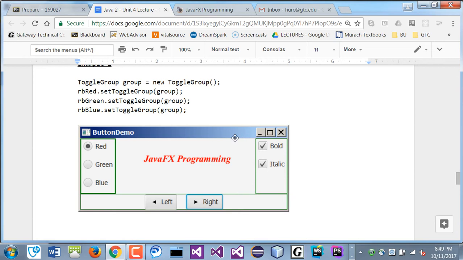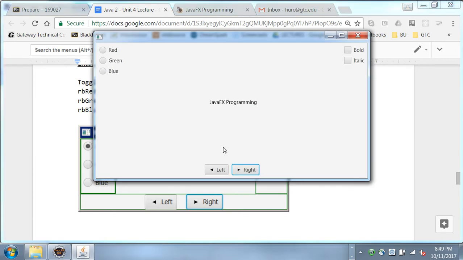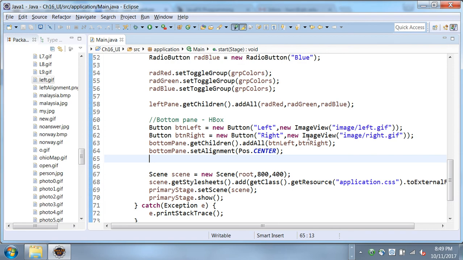Notice also the example, it has the border around it. We could set the border if you want. The border is just a border. You can use CSS to style it.